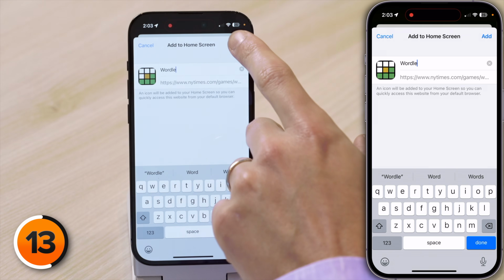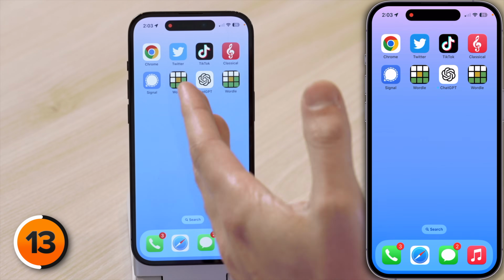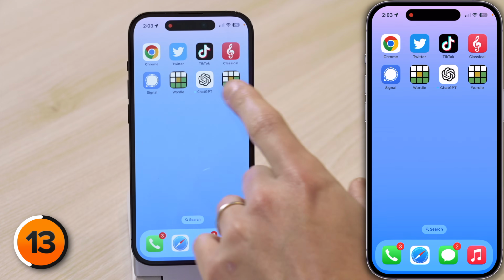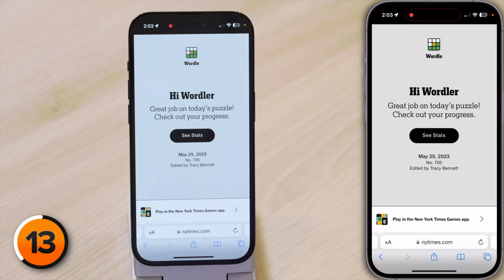I don't want to download the New York Times Games app, taking up a bunch of storage space. I just want Wordle. If I tap the add button in the upper right-hand corner of the screen, I now have Wordle on my home screen. I can tap into that, and it just takes me to the Wordle every single day.